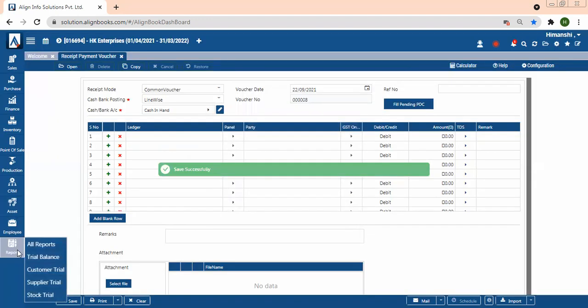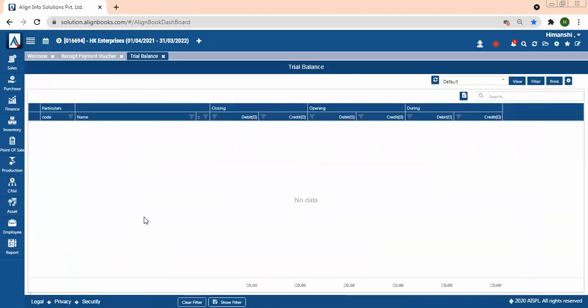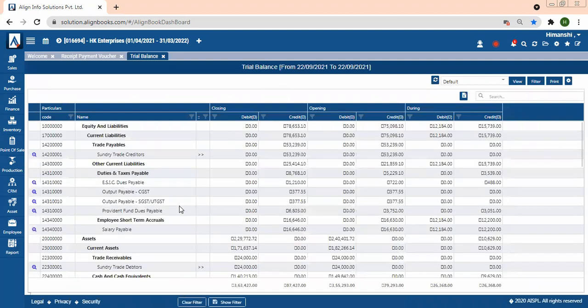Again, I will go to report and click on trial balance. So out of this, 26,000 something was pending. Out of that we have paid the amount. So it is showing 16,646 as pending because it's on the credit side. So that's the reason it is showing this much amount here.